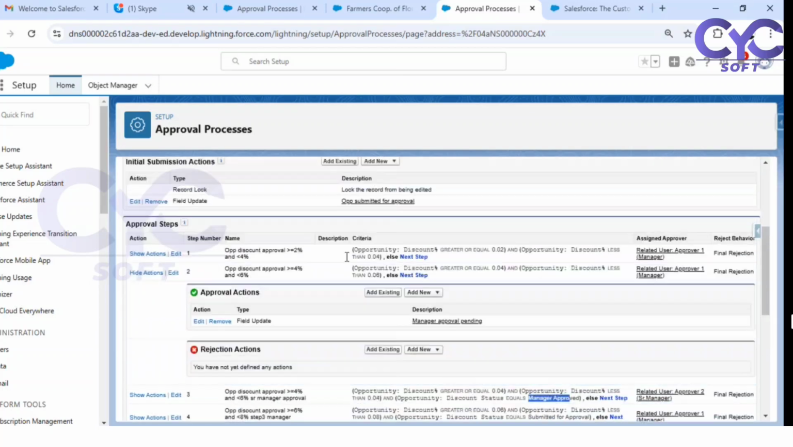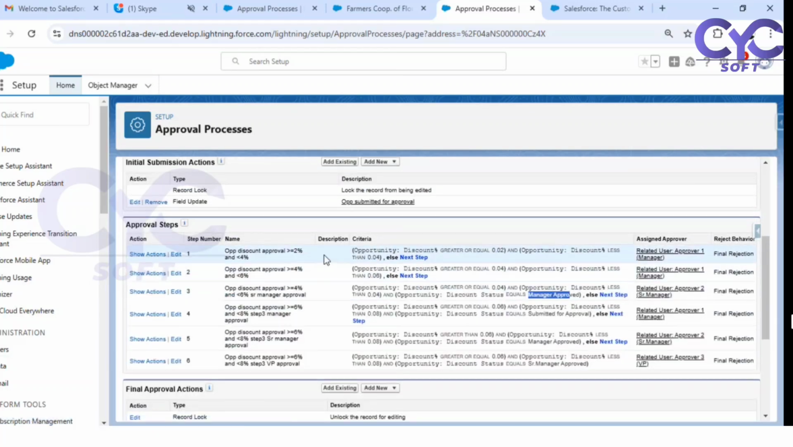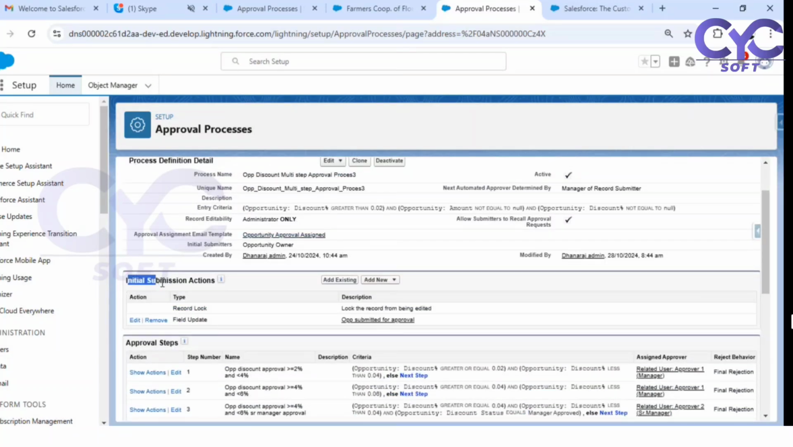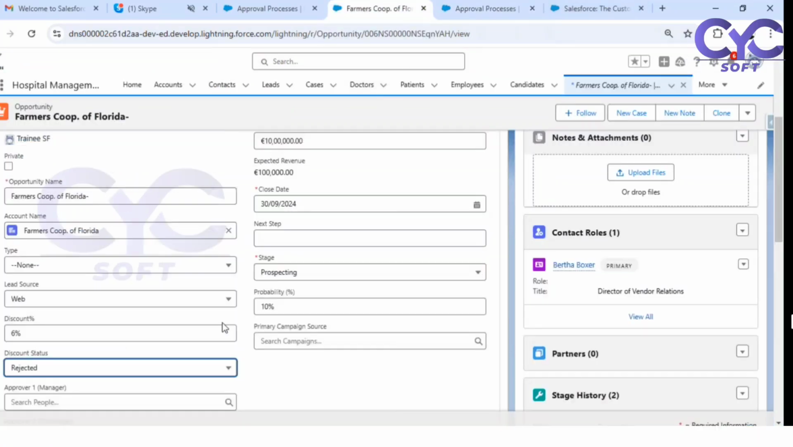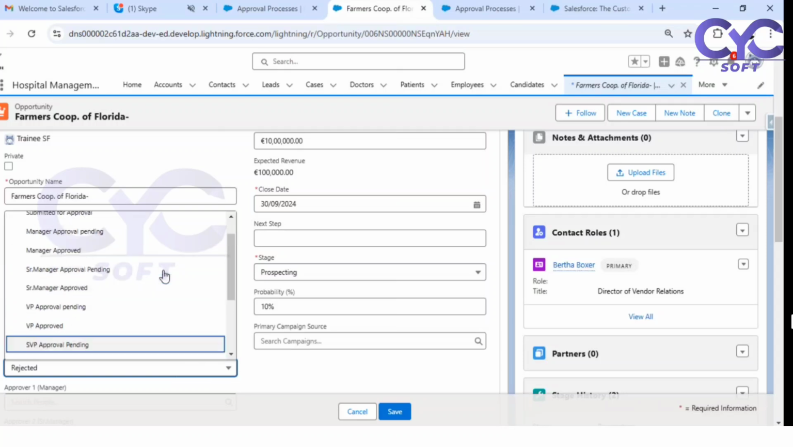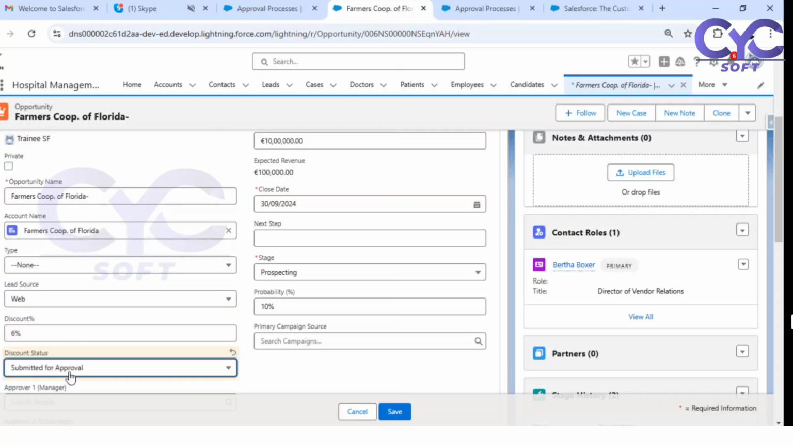But here you can see this. Whenever you click on the submit for approval, the initial submission action, directly it is updating the status as submit for approval. Got it? So if you go here, where is status? So immediately it is updating it as submitted for approval.